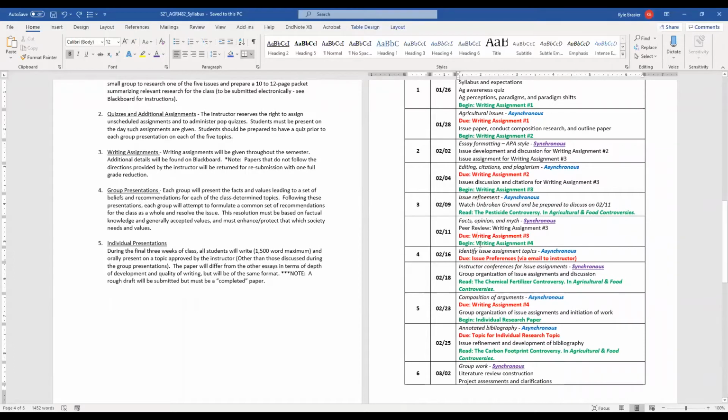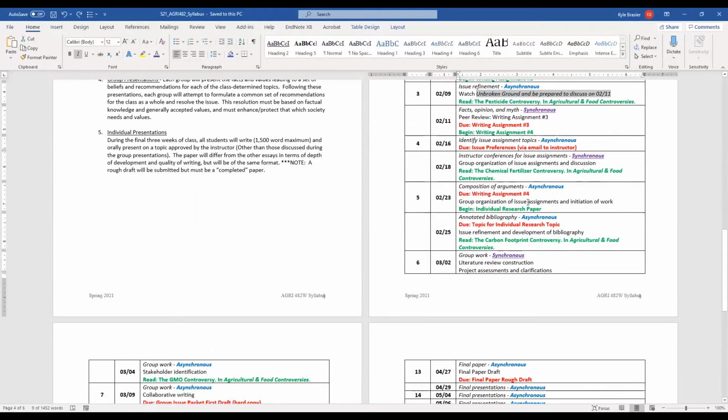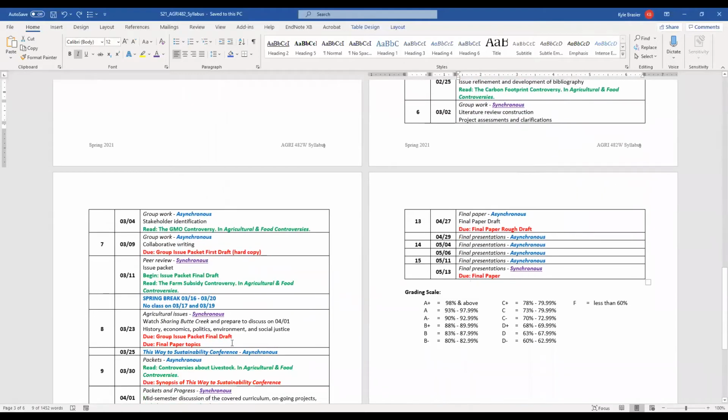We'll also go over some other forms of sharing these materials beyond just written forms. You'll see that we're going to watch a few brief videos and be prepared to discuss these as a class. Unbroken Ground is the first one. There's a really great video published last year, Sharing Butte Creek. That's a little bit later in the semester. I'm pretty fond of this one.